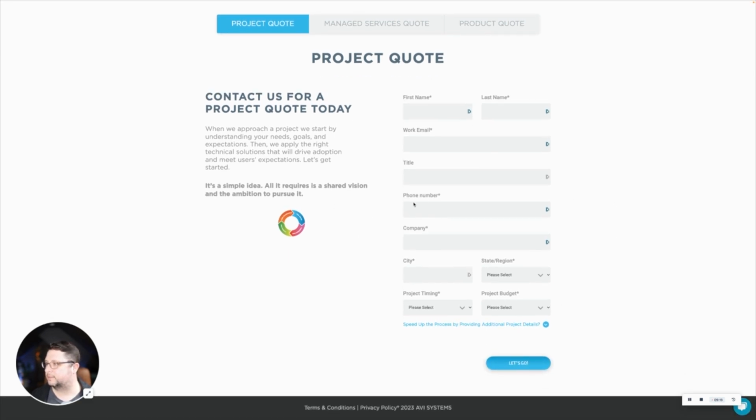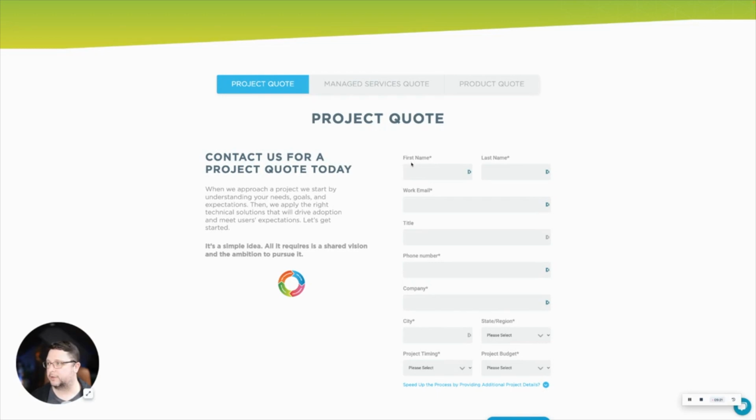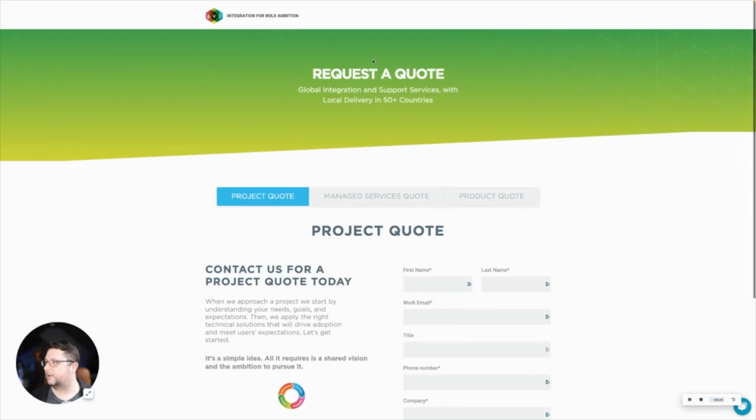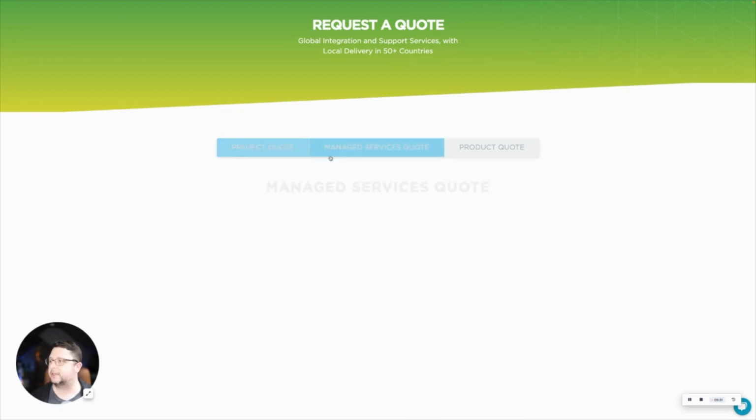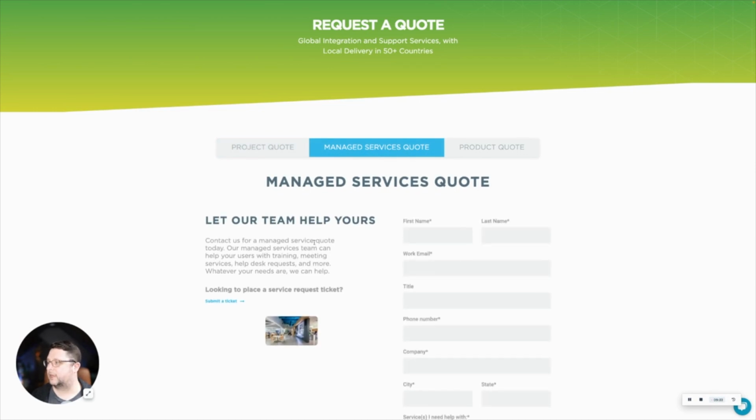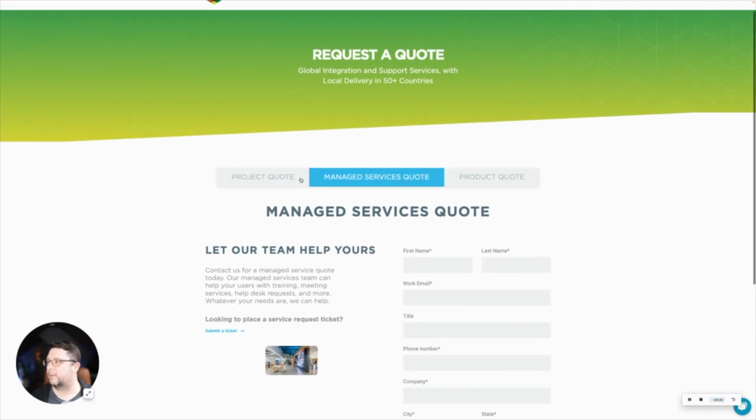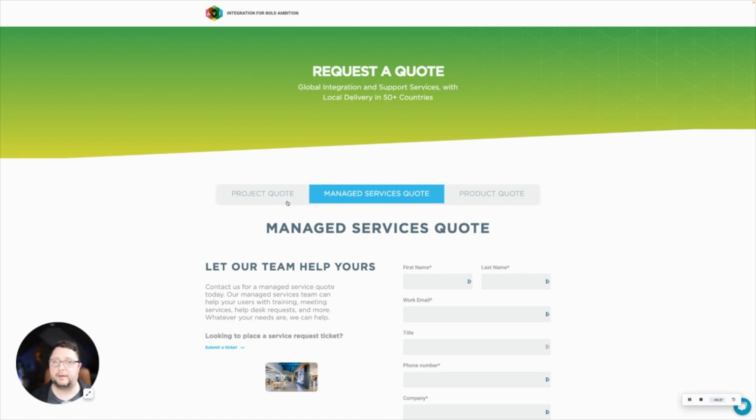Here it's a simple page. It looks very nice and attractive. It's another company that we've worked with called AVI. Now, here's the kicker: they have a tabbed component to this page that changes the kind of information they collect and what's on the form, based on the kind of quote you're looking for.